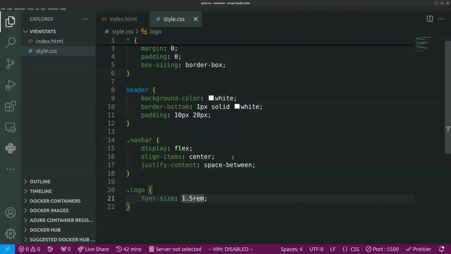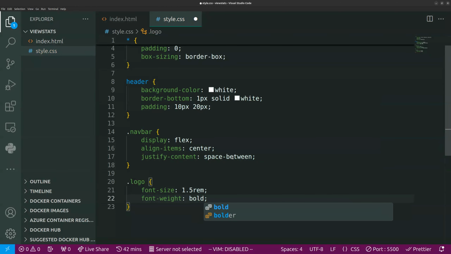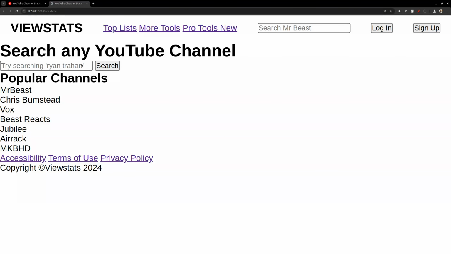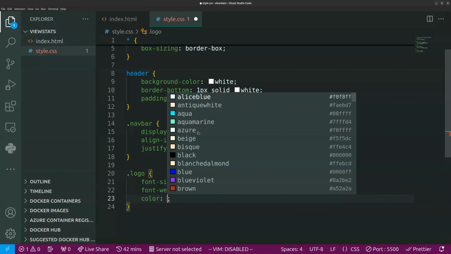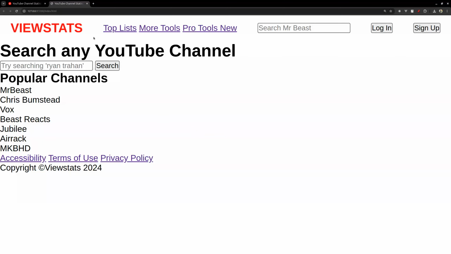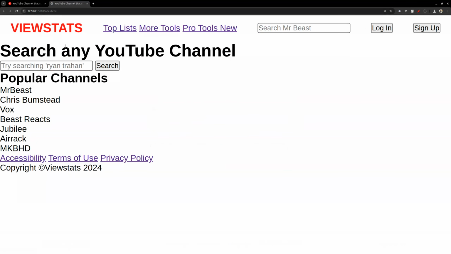You can go and give it a font weight. So for our font weight, I'm going to make it bold. Again, it's the logo, so it makes sense to do that. And then you can give it a color of red. So it should be color of red. And now the ViewStats is red, similar to what we have there. There's also the actual logo, the V that you can see here, which we can add. But for now, let's just focus on some of the more basic styles that we can do here.